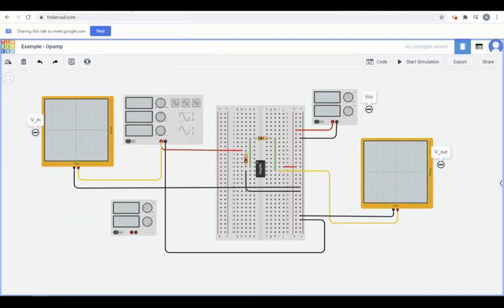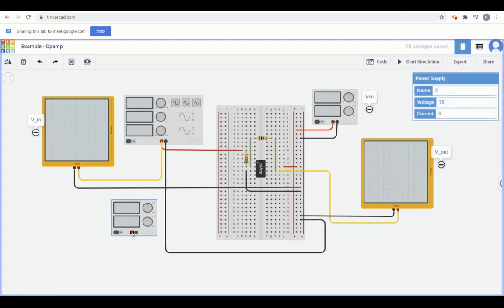But how to get minus VEE? To get minus VEE practically, what you can do is just make this also a 15 volt, 3 ampere supply. And now instead of connecting the red terminal to plus and ground to ground, let us just invert the terminals. That means I need to connect minus VEE where? To pin number 4, right?